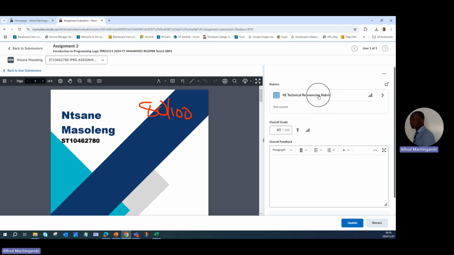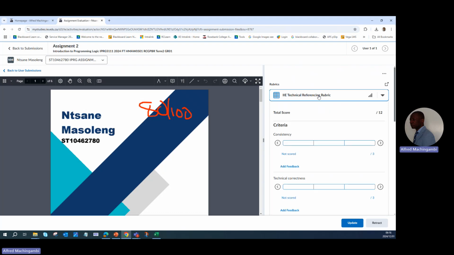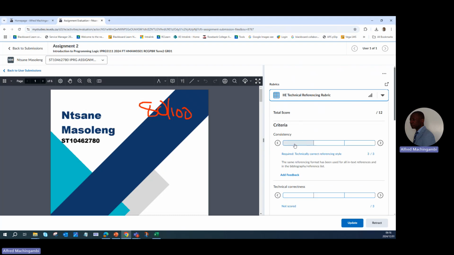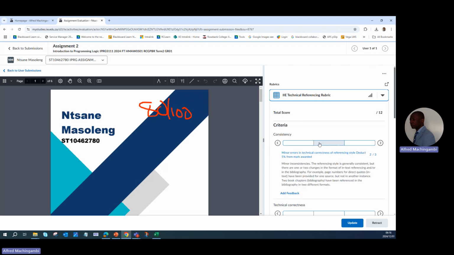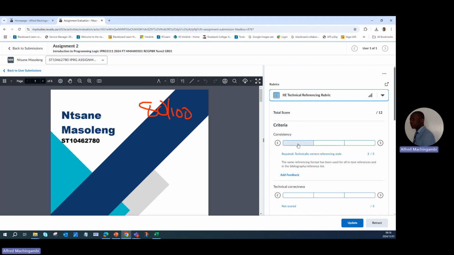All the rubrics which will be utilized within the space will be visible within this space. Then you just need to click there. Then the different criteria will be revealed. Then you just need to hover within those different sections, which look like rectangles, but those are just different sections of the criteria. Once you hover, you can see the criteria description, where, for example, the first one is 3 out of 3. If you want to award 3 out of 3, the same reference format has been used for all.